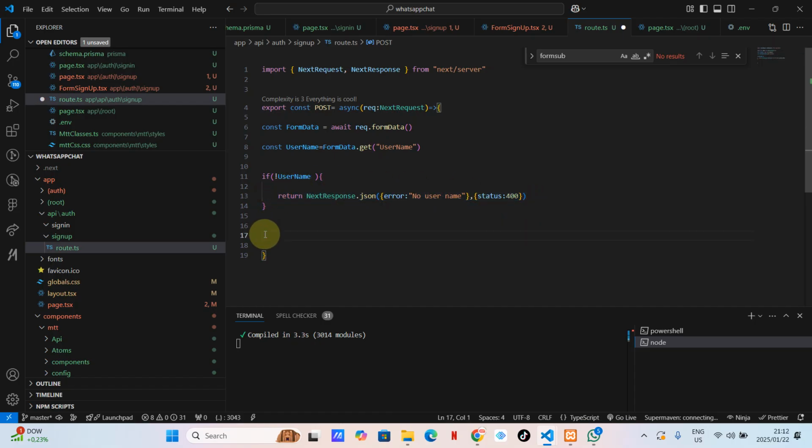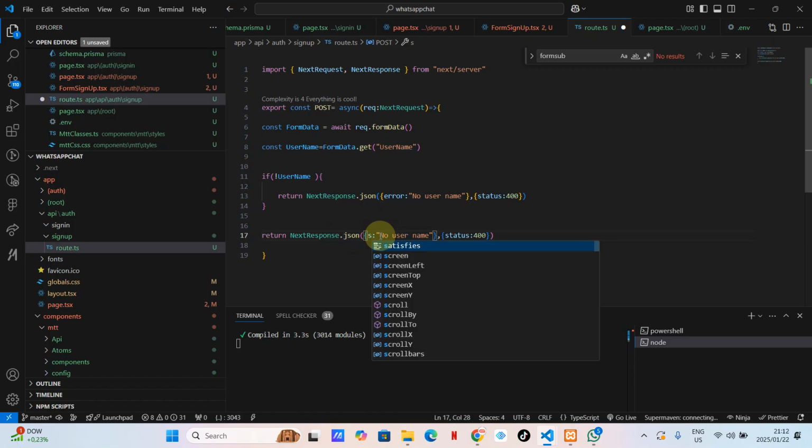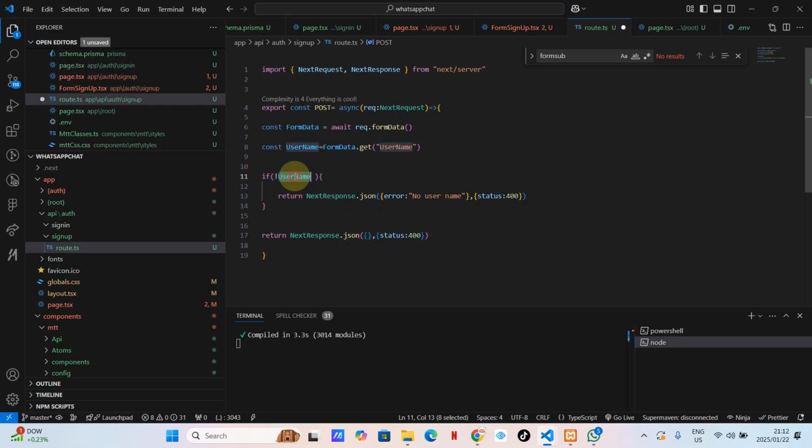If all goes well, we need to return a response, which is success. Do we really need a message? I don't think we really need a message. Let's just return this username as is. All right, so we are receiving the form data. From the form data, do I have to await this? I don't think so. Let me check. As you can see, this is as is, and it can be null, but I don't really need to await it.